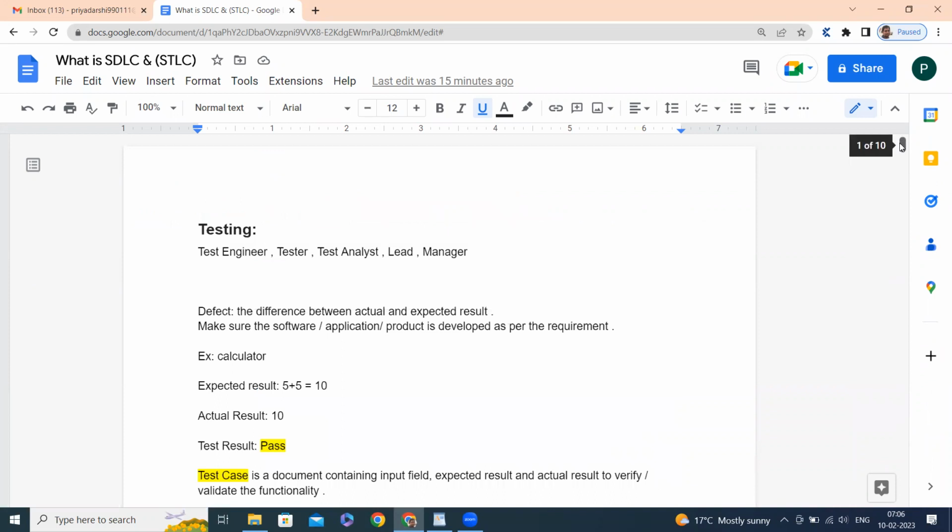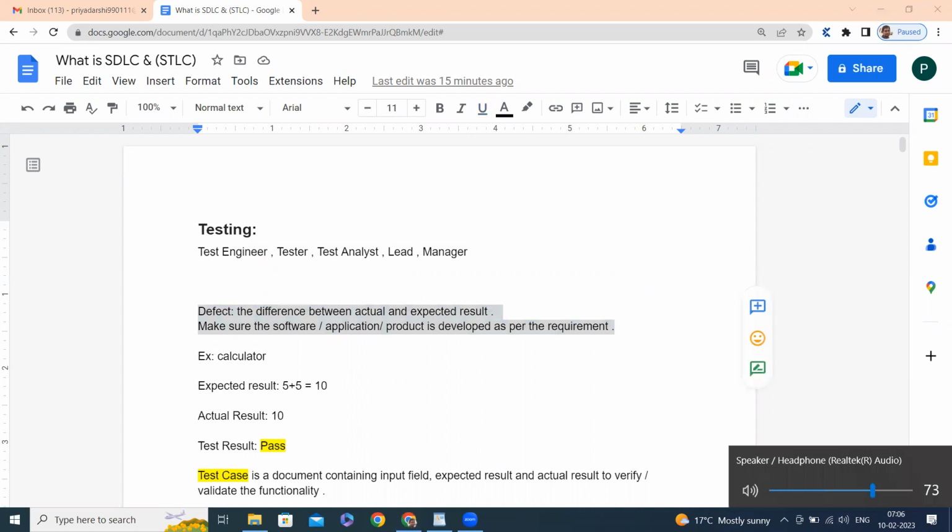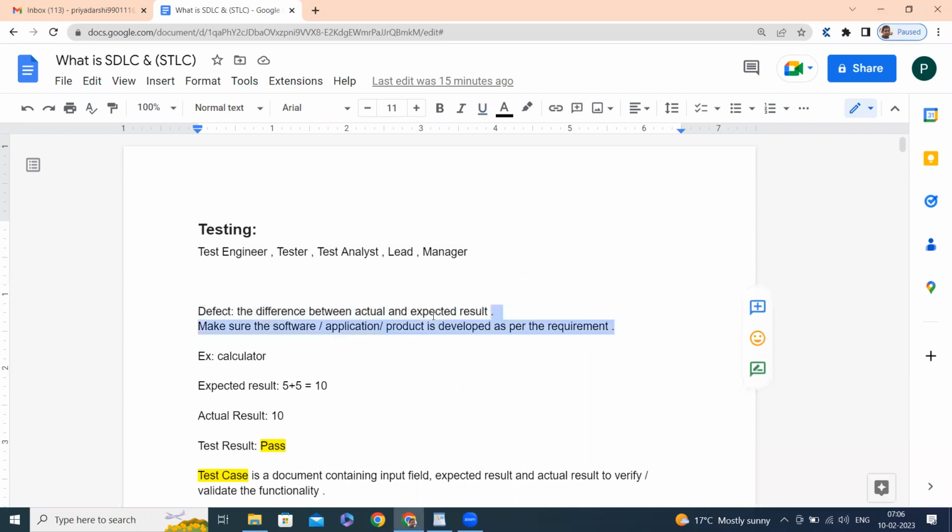So the first thing we started with as a tester is to make sure the software is developed as per the requirement. Are you able to hear me, guys? Software is developed as per the requirement, and whatever defect we find is generally a difference between your actual and expected result. Correct, right?